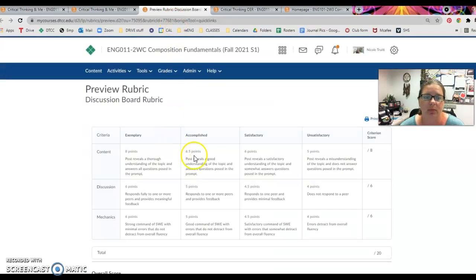You can see there's a rubric here. If you click on it, it will show you how your post is being assessed. Obviously, you want exemplary, full credit in each of these three categories.